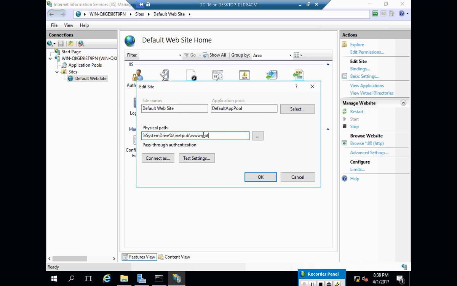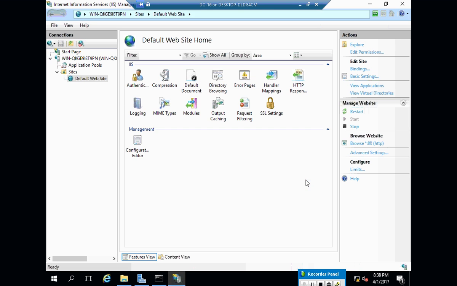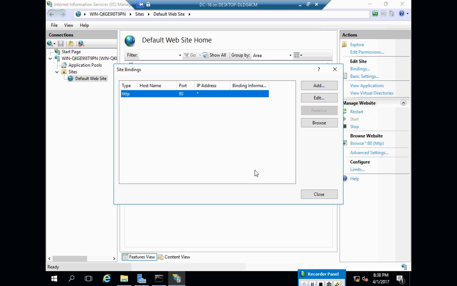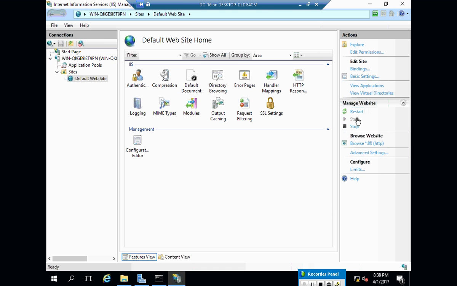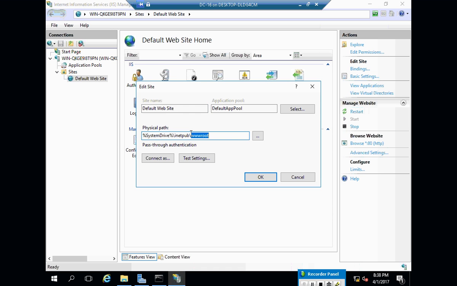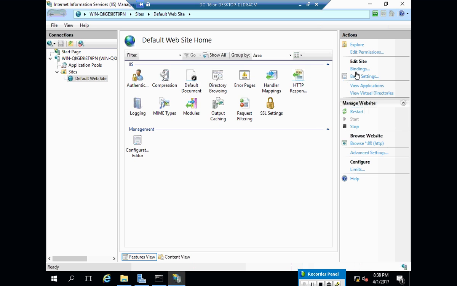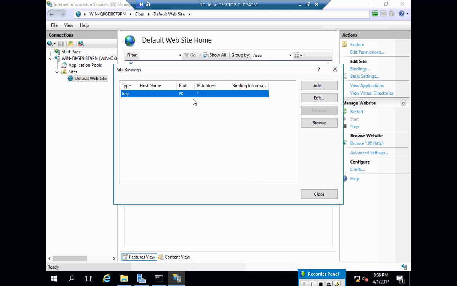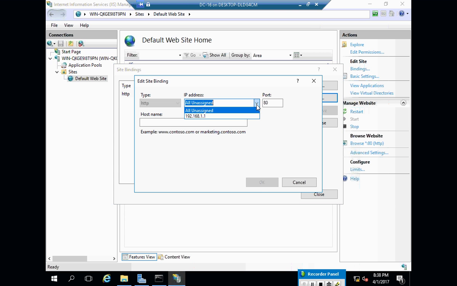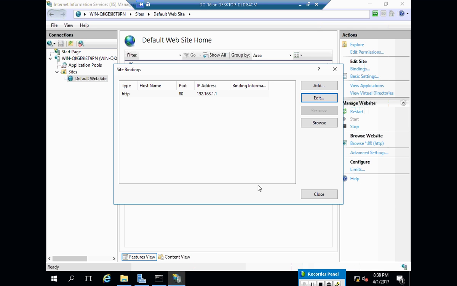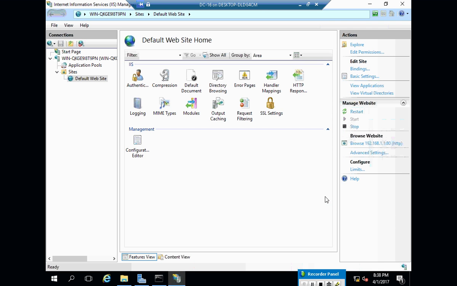Where is it written that the root folder is bound to port number 80? Go to binding. And this container who's talking to root is bound to port number 80. I can make a very strong binding by saying not any IP address, only this specific IP address. This is called website binding.